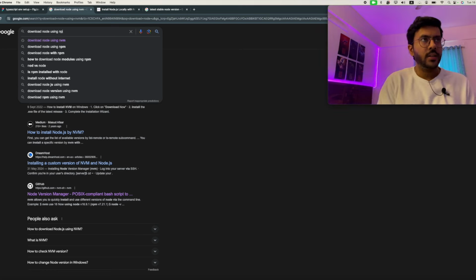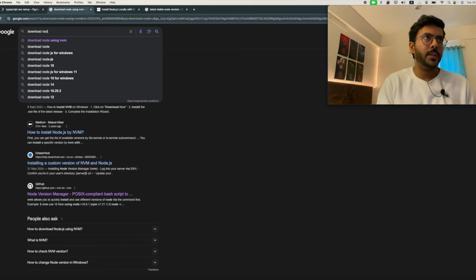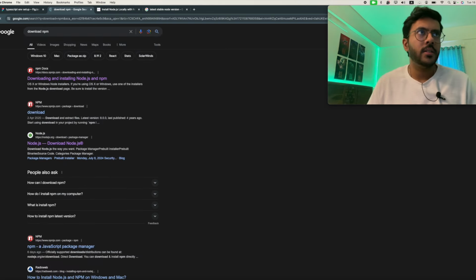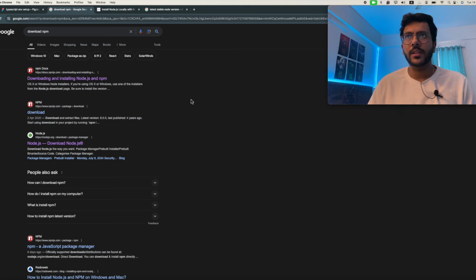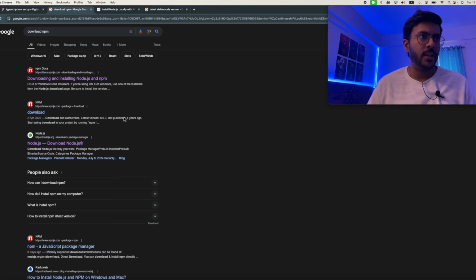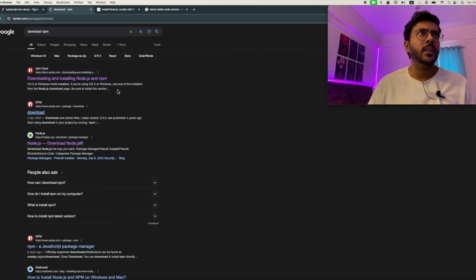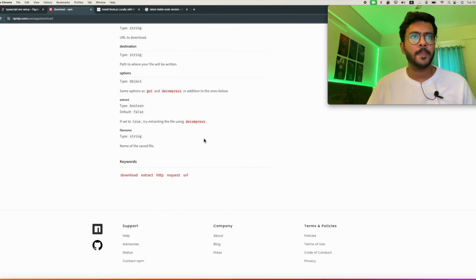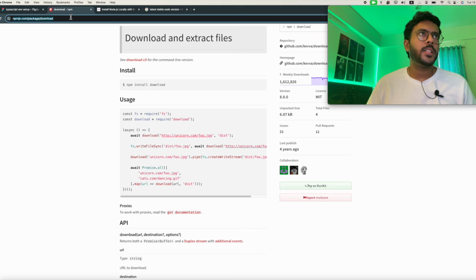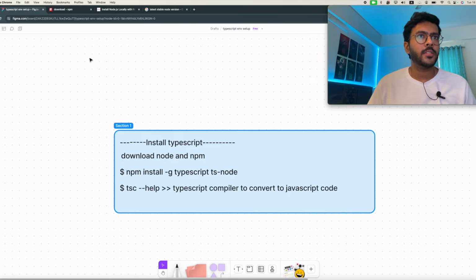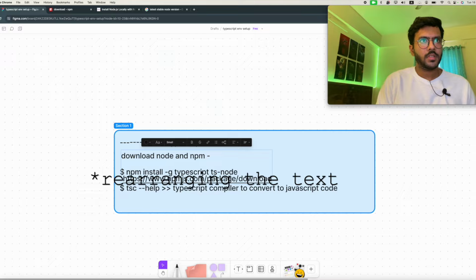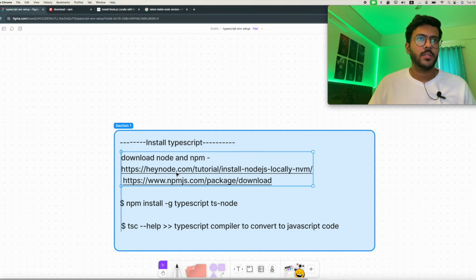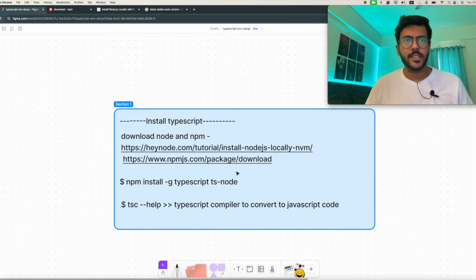Next, download npm. Npm is Node package manager. We will use npm to download the TypeScript compiler for our project. Download npm from the official npm.js site and you can just follow these steps to download npm. I will put these two links in the description for you.